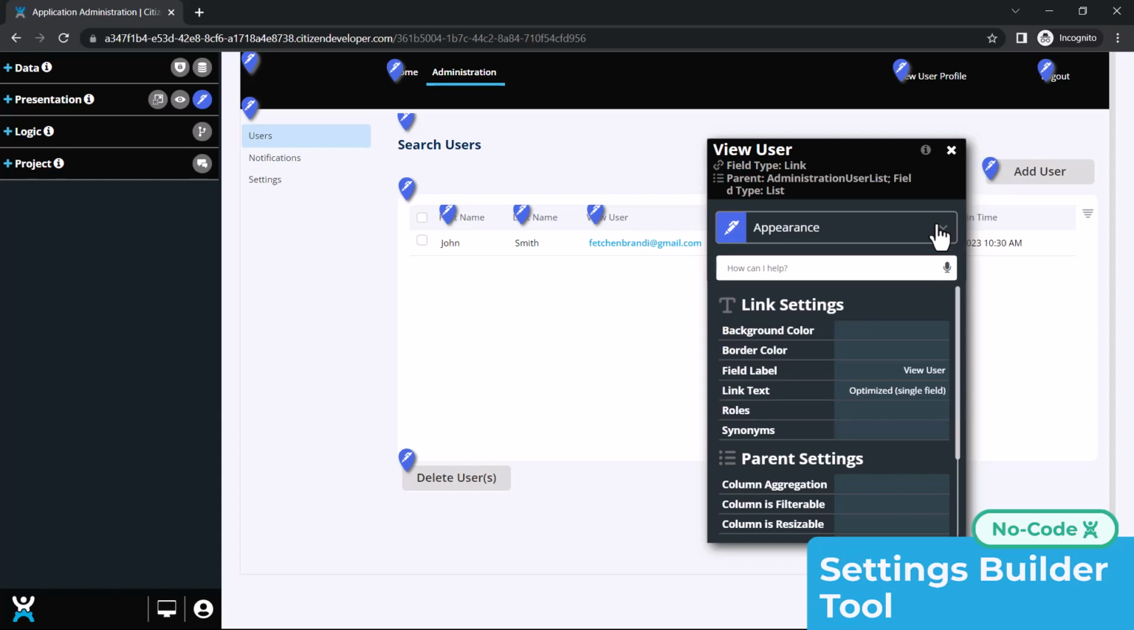With the appearance settings, we have a settings list. At the top of this list, we have settings that are specific to this field type. These are essentially the base settings. If you access this field on a different page, these settings will persist.